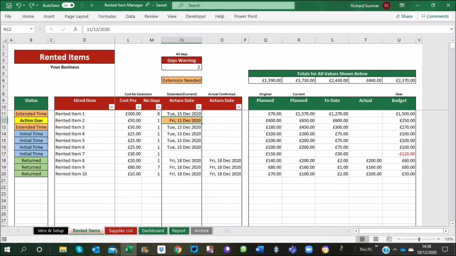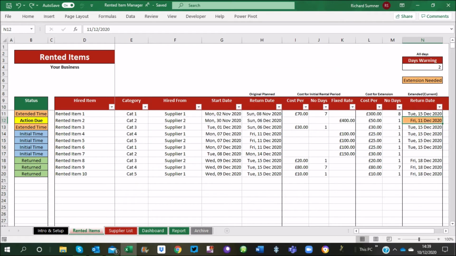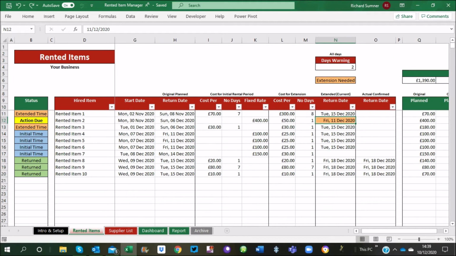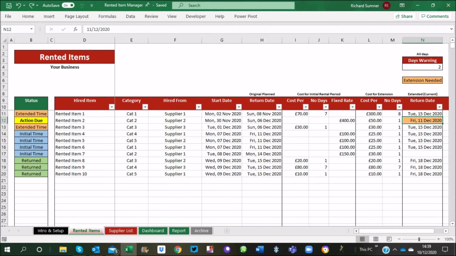These end formulas here are all calculated, so it'll show you what was originally planned to spend, what your current planned is, in other words, compared to these return dates, what you've actually spent to date, i.e. up to this day that we're currently in, and then when you return an item, it fills in the actual figure. It shows you the actual figure that you got there, and then your budget, what you are over budget. So that automatically calculates, but all you need to do is fill in the return date when it's returned. Once it's returned, that item's actually returned and it's now done and dusted. Nothing else happens to it.